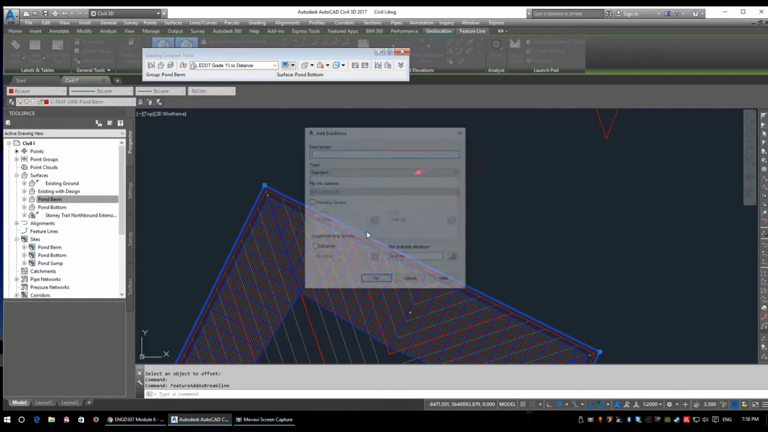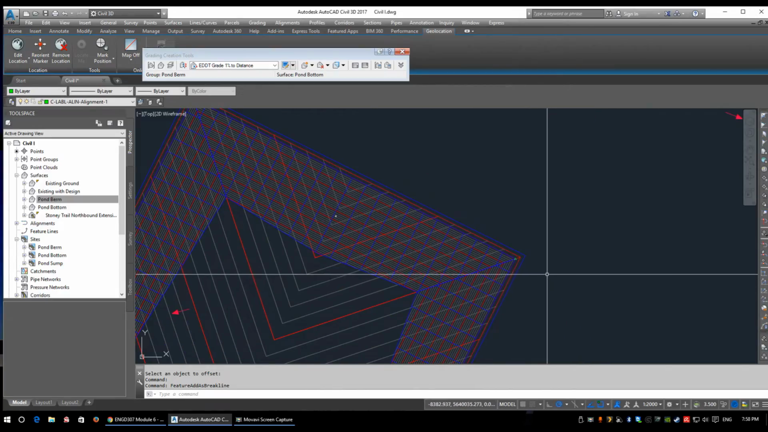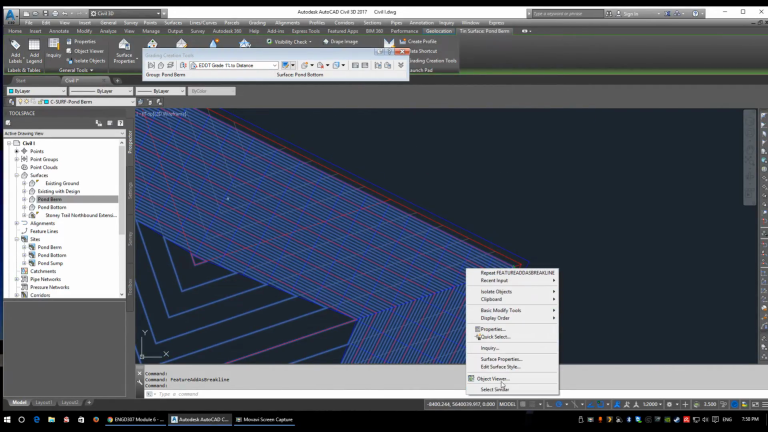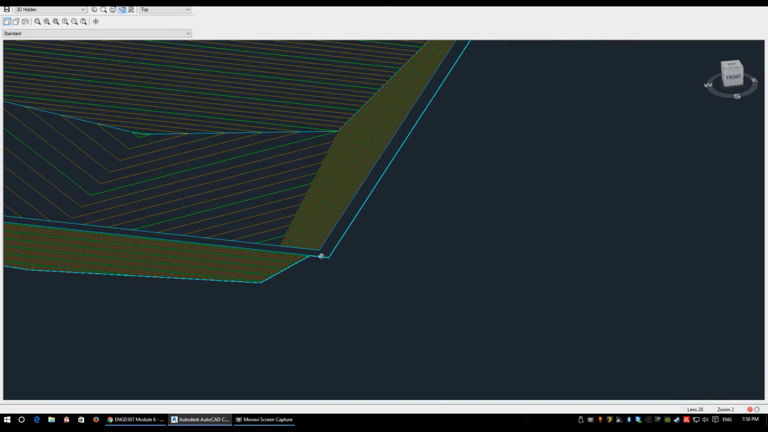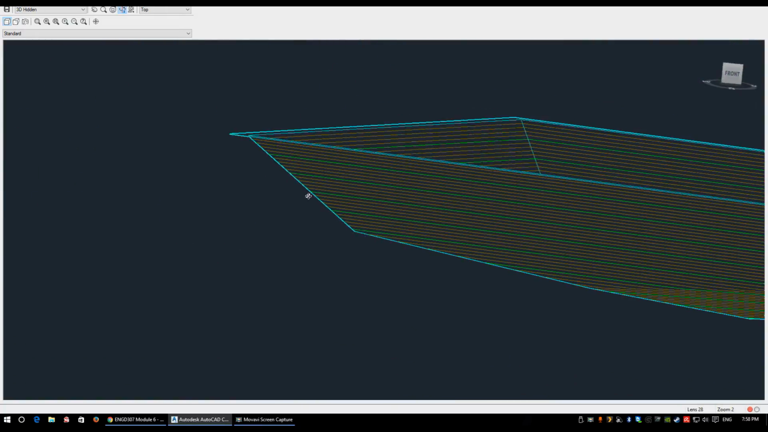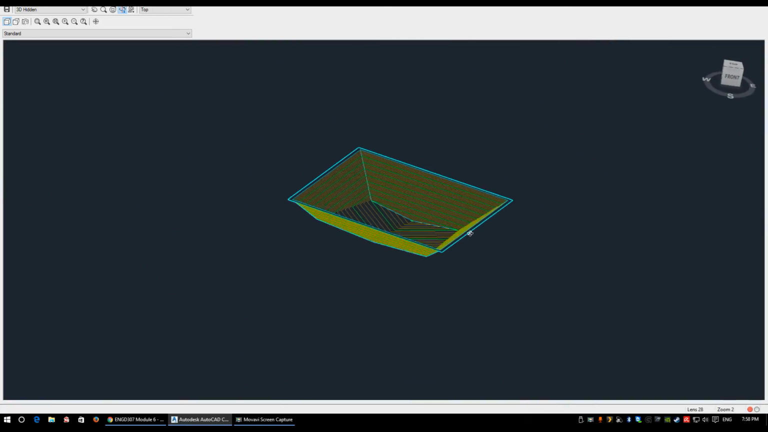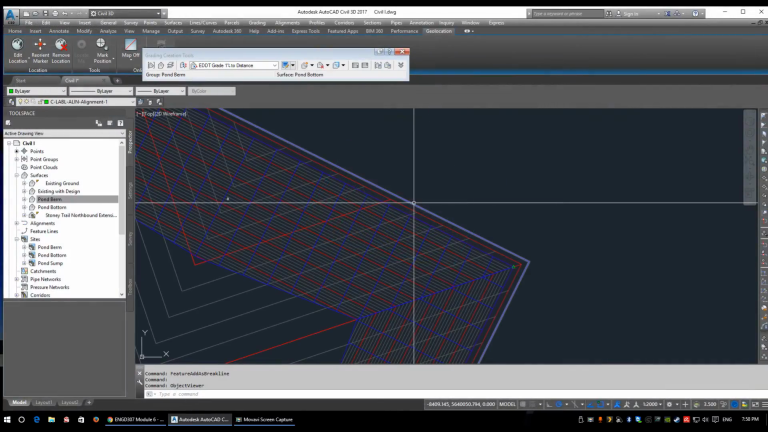We can add it to our pond berm surface as a break line. We'll click OK. Now nothing's actually showed up since it's completely flat, but if we object viewer it, we now see that there's a berm, 2 meter wide, flat, 0 slope berm on the outside there. And this looks so ridiculously tall because we have it 10 times exaggerated.